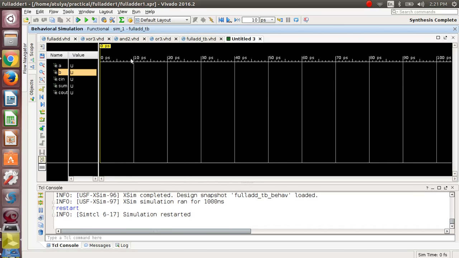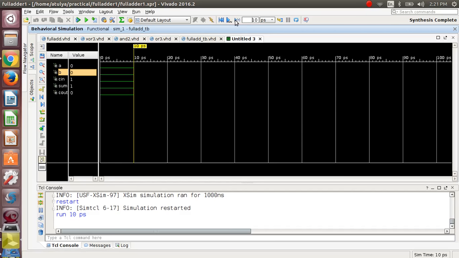So here there are three options. You can see restart, then run all, and run for 10 picosecond. So click on restart, so it will go back to the start, that is 0 picosecond. Right click here and press zoom out, and you have to press zoom out three times. So it will zoom out and give the 10 picosecond interval wave diagram. Here again change the time unit to picosecond and then give 10 here.